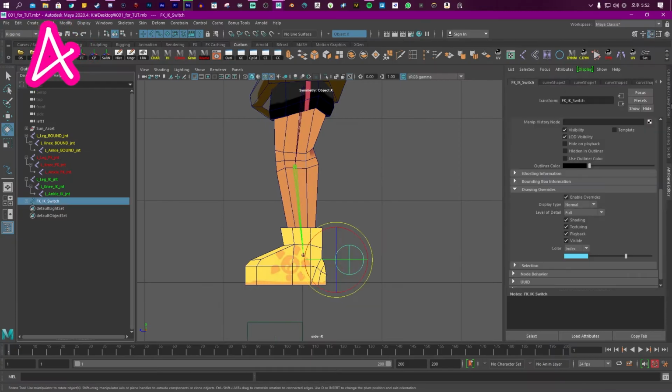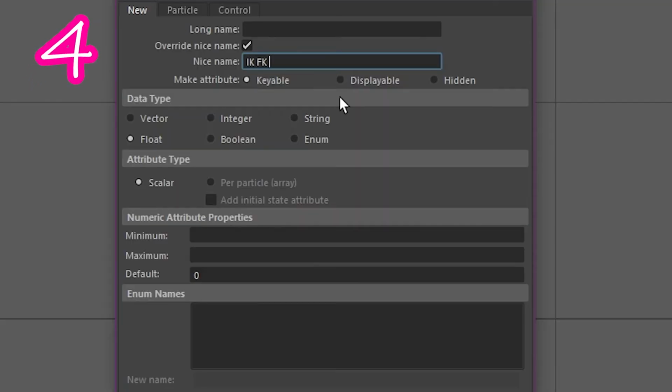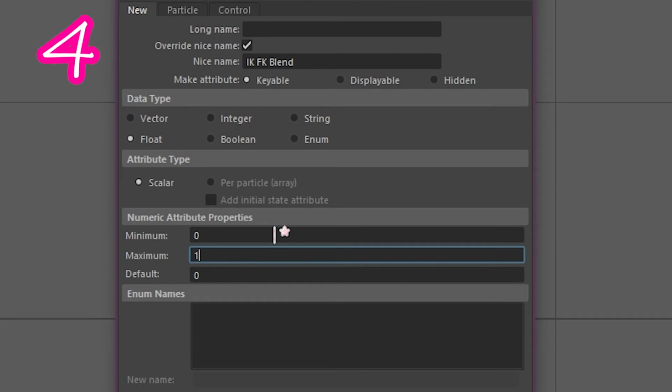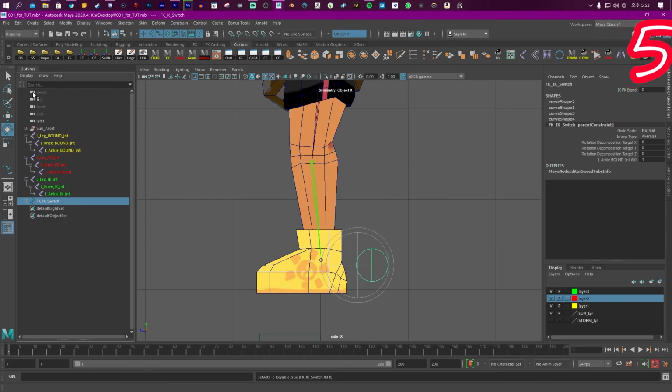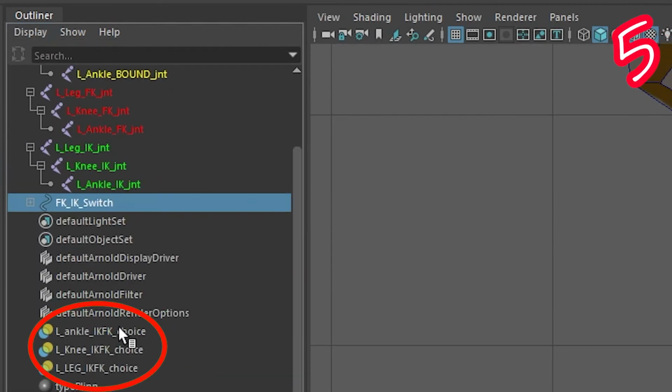On your control, clean out the transforms. Go to add attribute. Call it something. Min 0, max 1. 5. Click your control. Click display. DAG off. Select all of your blend colors.